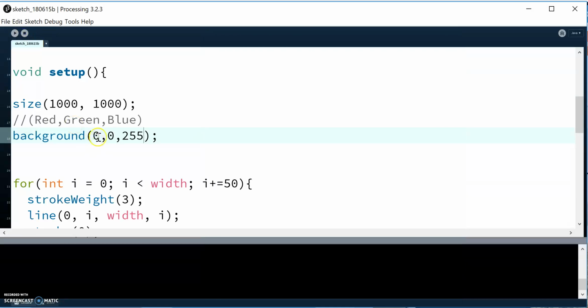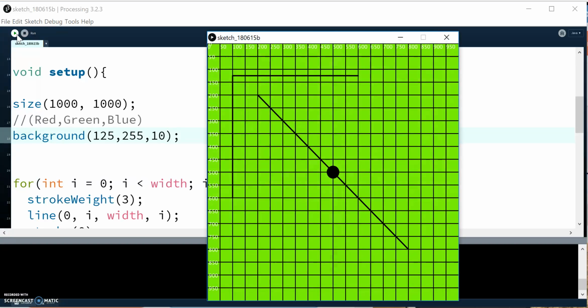Now, if you want to mix, of course you usually want to mix. So let's say you want 125 here. You want the green all the way on, and you want the blue just barely on. Let's give it some number, 10, right there for the blue value. So we run it there, and we'll see what this mix is going to come up with. It comes up with a shade of green. Okay, one shade of green.